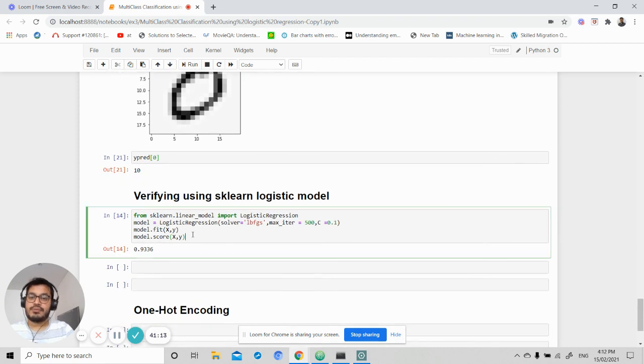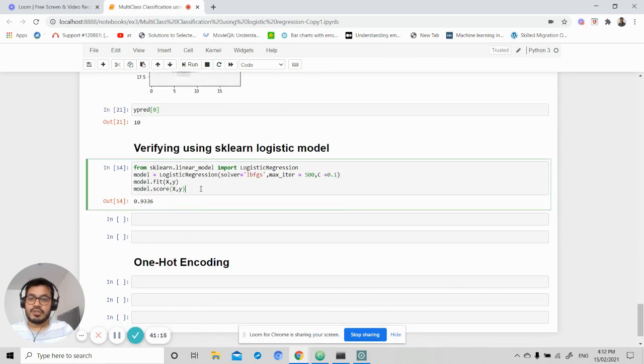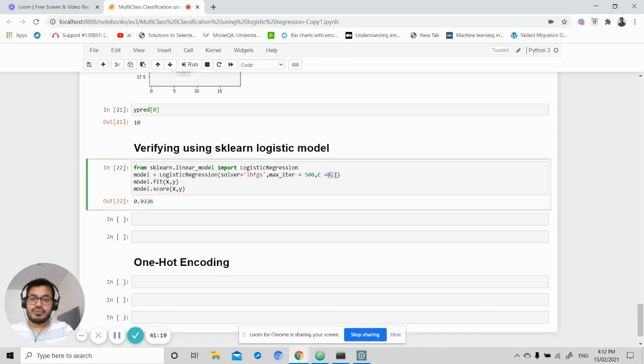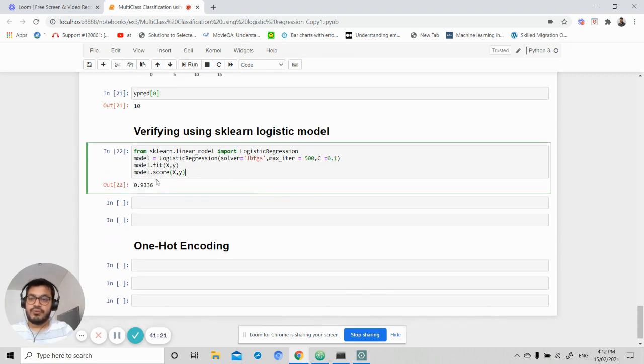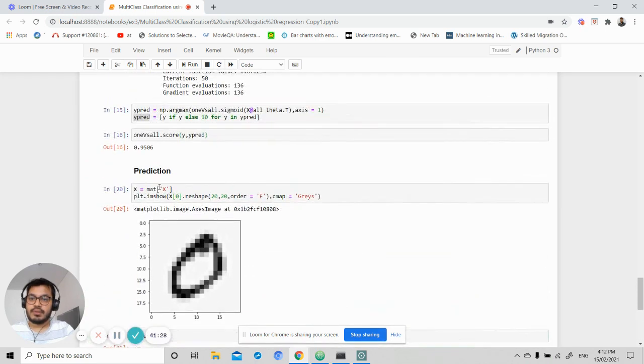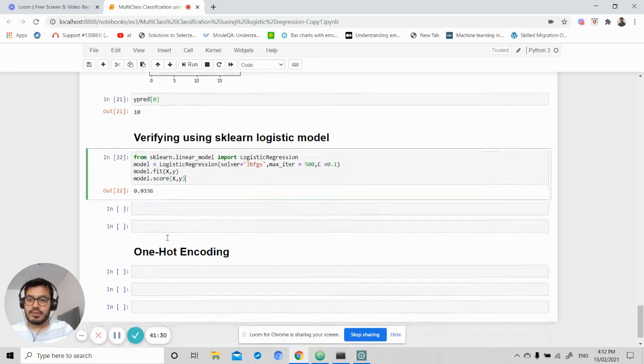Now let's verify this with a machine learning logistic model. If we run the model taking our regularization as 0.1, we get 93.36% accuracy, and ours is 95. So we are on the upper side.